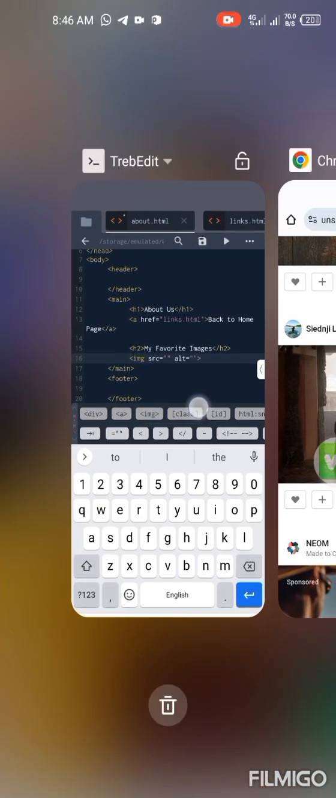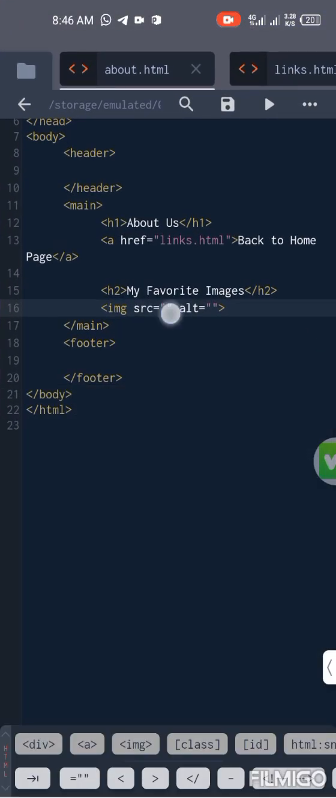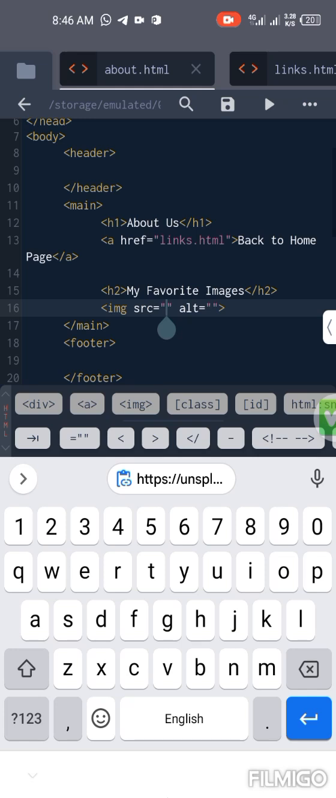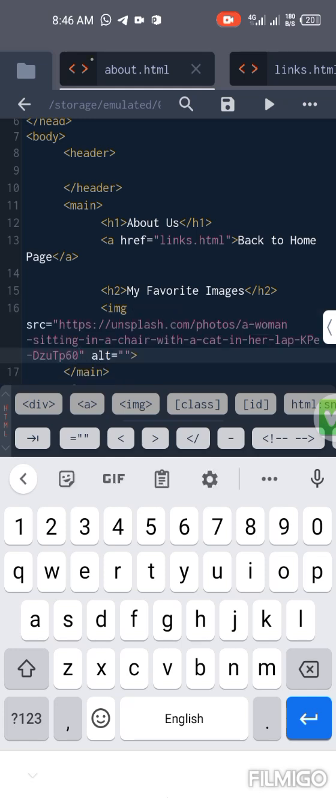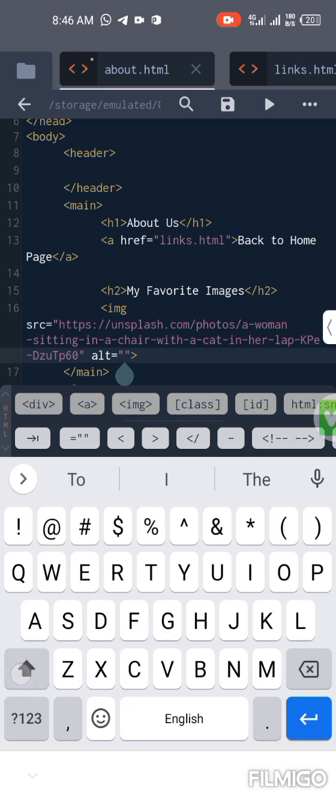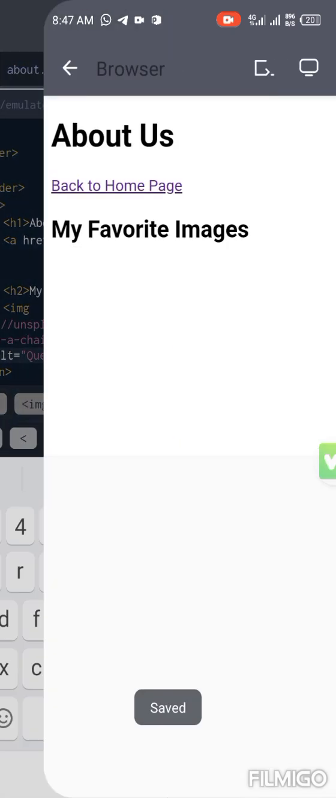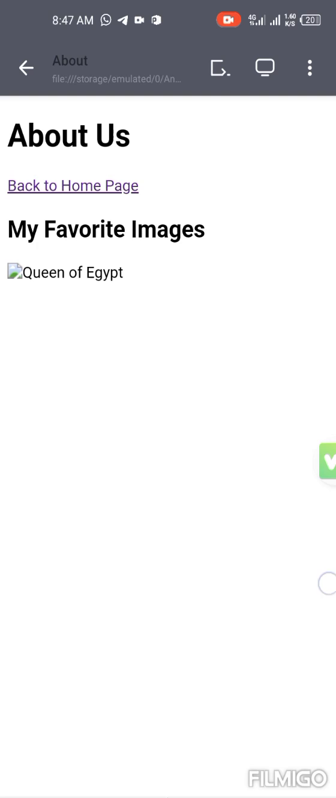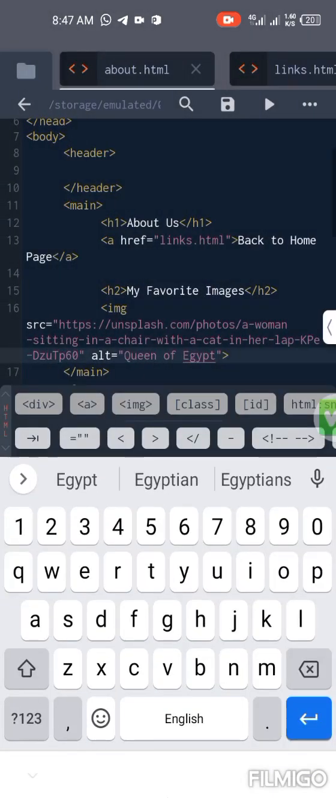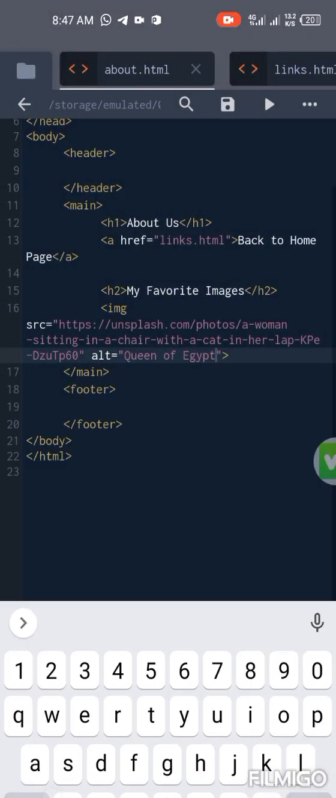All right, let's go. Now I'm going to paste that inside my src. All right, the alt text, just give it a description. Let me just call it Queen of Egypt. She looks like Queen of Egypt anyway. All right, now I save and let's preview what that looks like. Okay, it's not showing. I knew that.